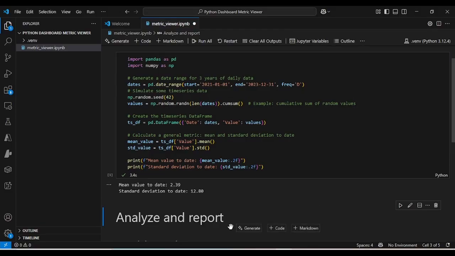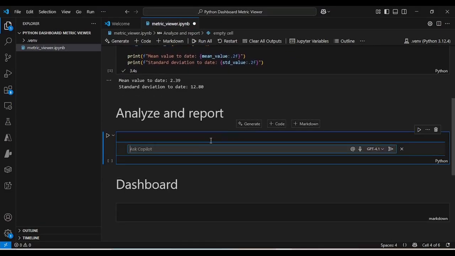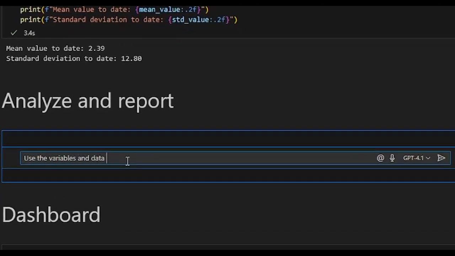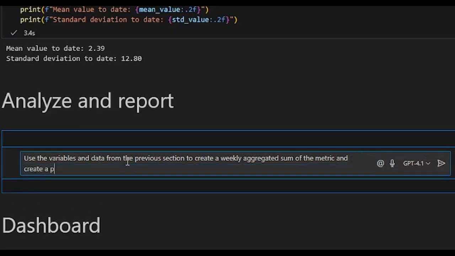Now we are going to analyze and report. So we are going to follow a similar procedure as before. We are going to ask the AI tool, and this time we are going to be a little more descriptive and elaborate in what we want to do. So I'm going to say that use the variables that are present in the previous section, and create a weekly aggregated sum of the metric, and then create a Plotly graph.